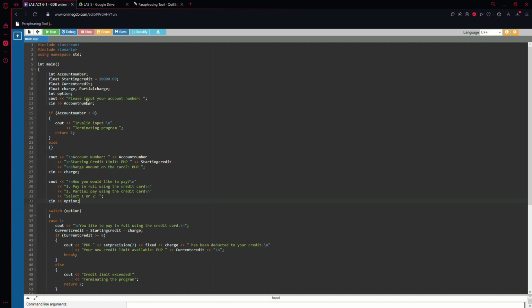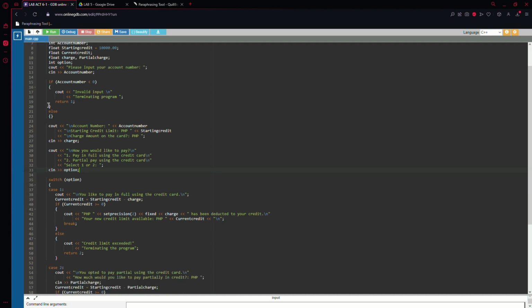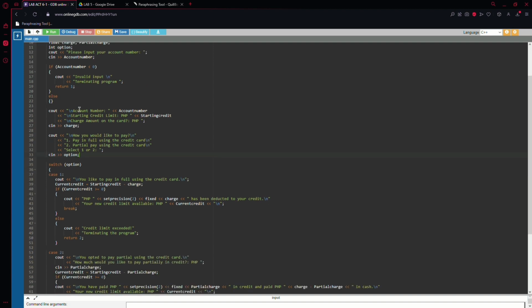After that, input the integer again and the option, and the cout of input your account number. And the cin is to accept the input from the standard input, and the extraction operator is used along with the object cin for reading inputs. Now, we are going to use the conditional if statement, but we are going to add the main conditional switch statement in some cases for this program.